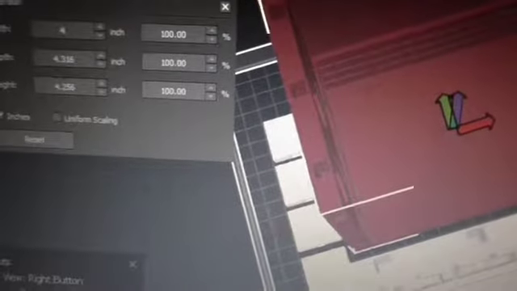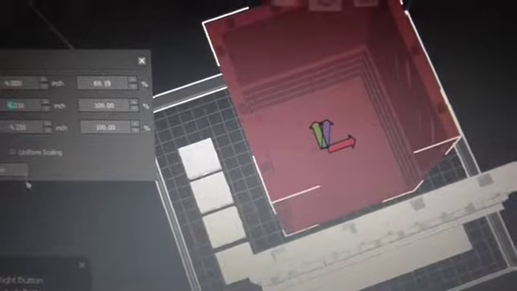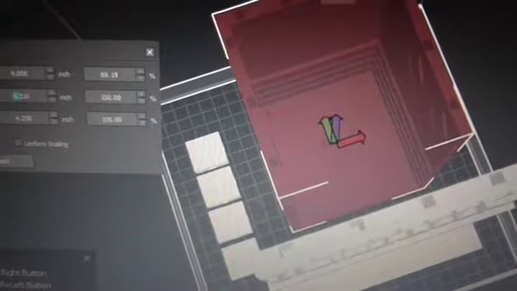So what I want to do is make this 4 inches square. So for the width, we're going to go 4 inches. Okay, and then watch here. See, it shrunk the width down to 4 inches, and then let's do the depth.